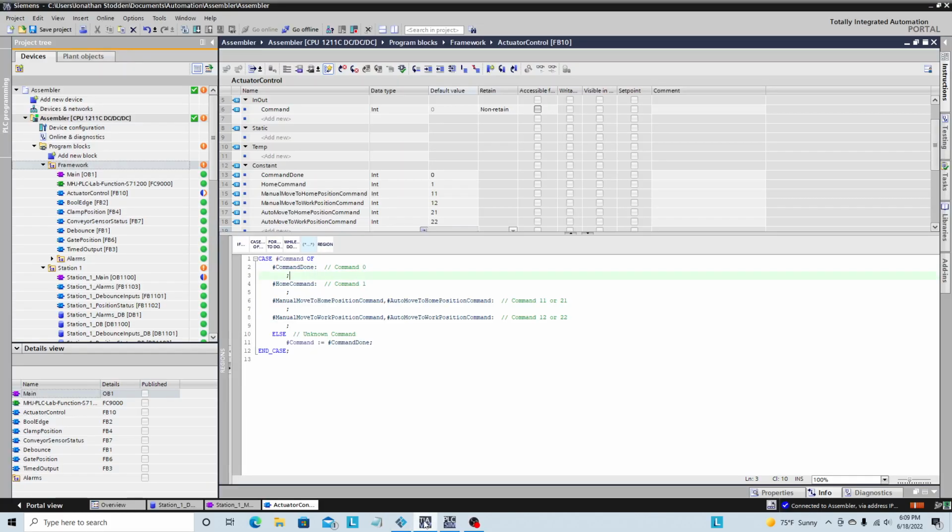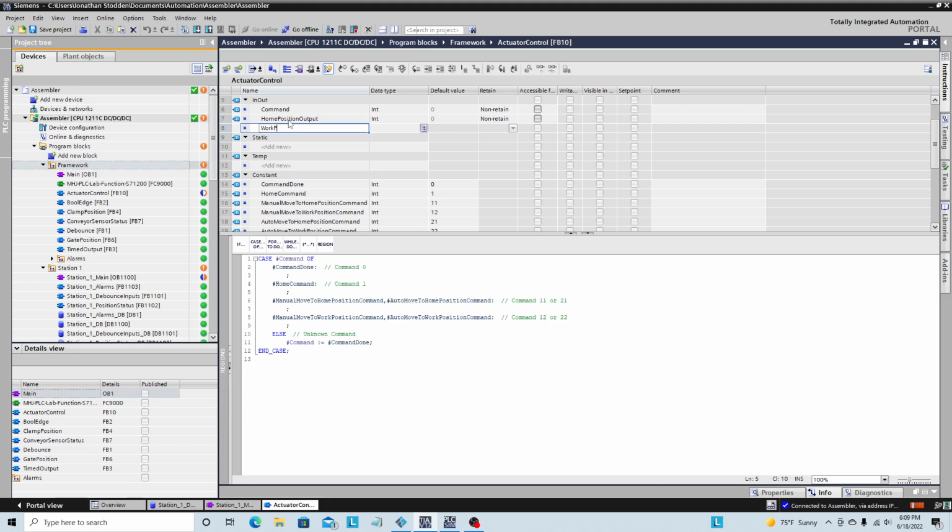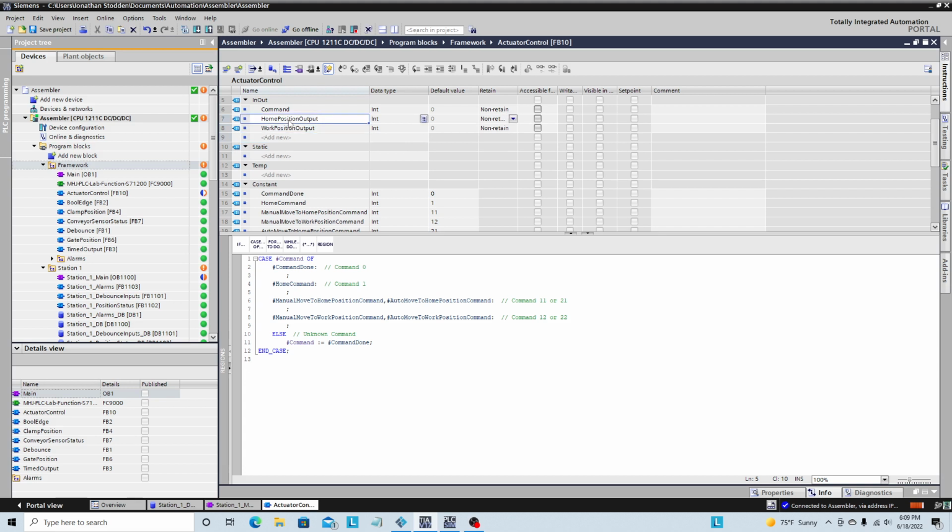So we're going to put in our home command cycle, we're going to look to see whether our output is on or off. So we're going to say home position output and work position output. These are going to be data type bools. I want to examine these on the home. Okay.